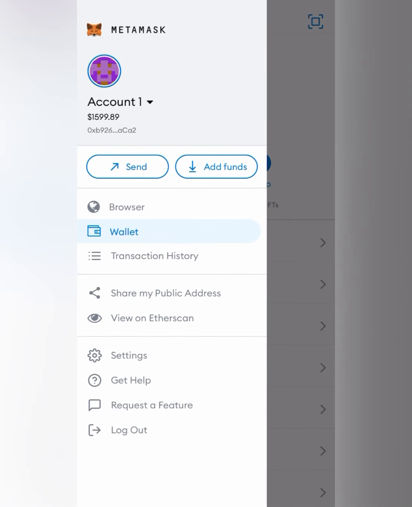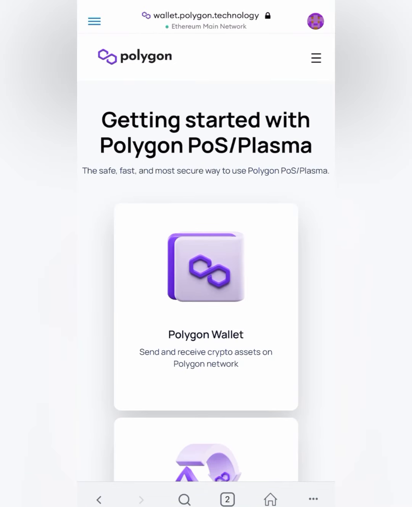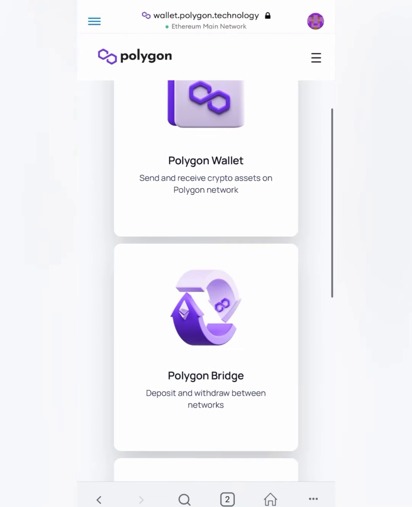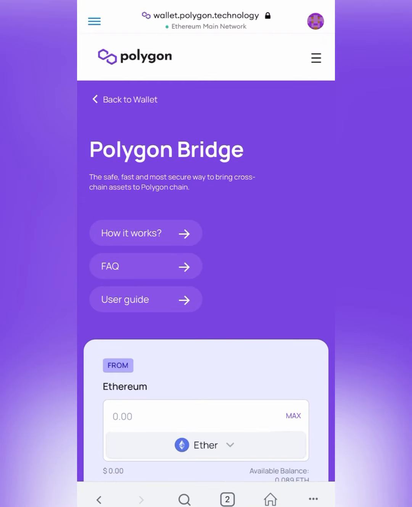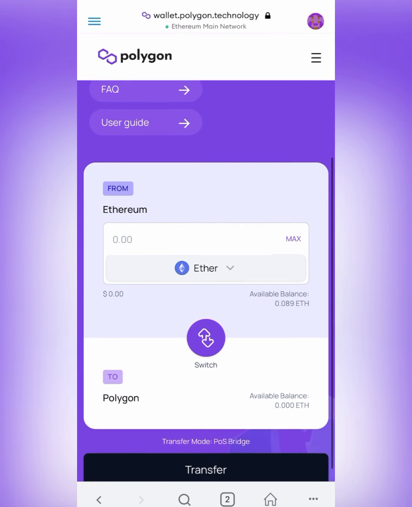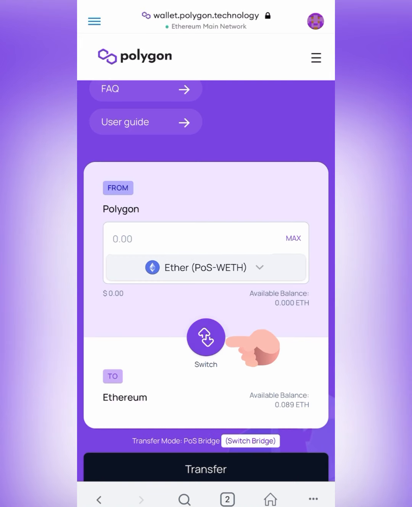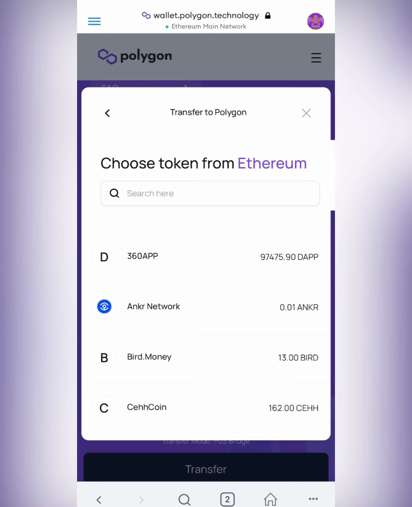So click this little hamburger button in the top left corner, go to Browser, wallet.polygon.technology, scroll down to the Polygon bridge, click that, and now you'll see the Polygon bridge. Make sure it says from Ethereum to Polygon. If not, you can click this little switch button to switch it. Then you click here to select the token you'd like to bridge over.